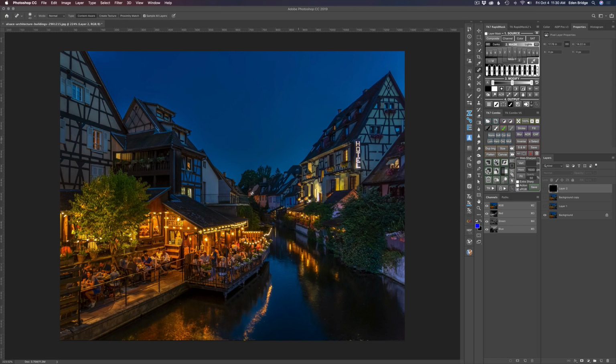All right, so I have this image right here of a night scene. Really cool little scene here. It's a stock image. I picked it because it has all these lights, and I thought the flare filter would be great for adding some nice little stars and glows around some of these lights. So let me show you.